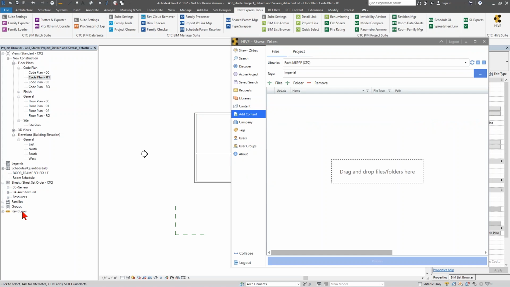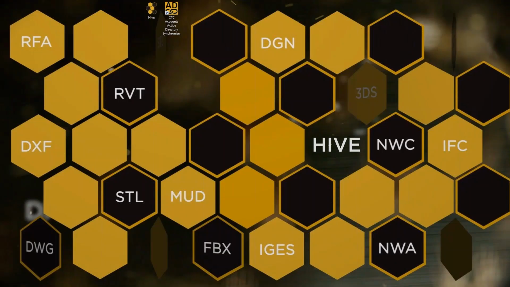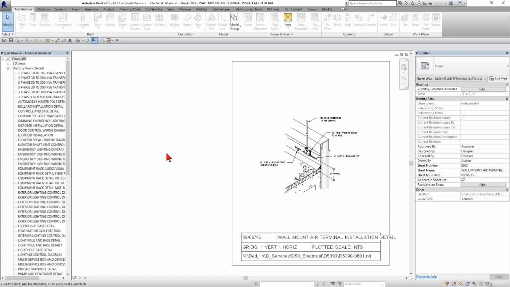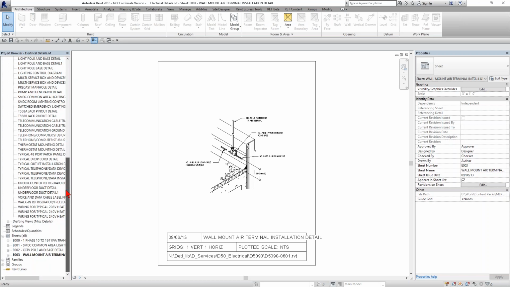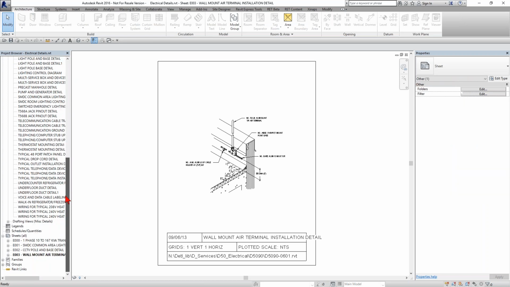So in Revit 2016, where'd it go? There it is. How come you disappeared on me? There's my Revit 2016. All this file has in it is a whole bunch of drafting views. They're all details, every one of them. And that's really it. There's no schedules, there's no objects drawn, there's a couple of sheets, but primarily it's all details.